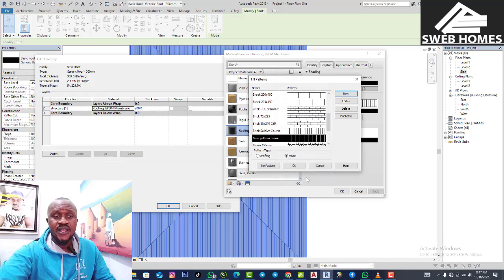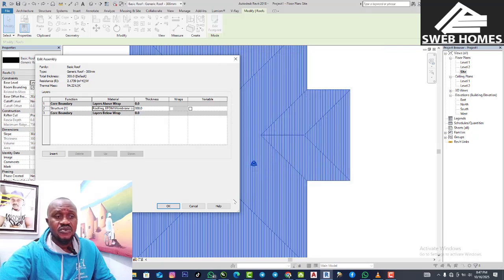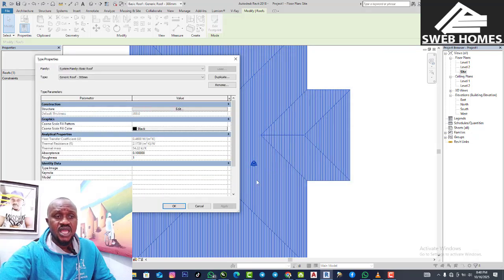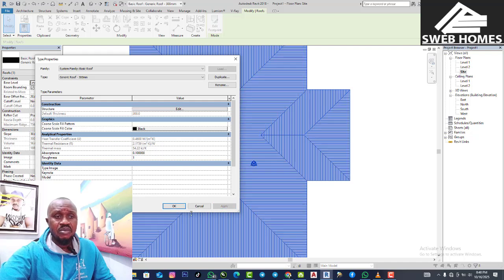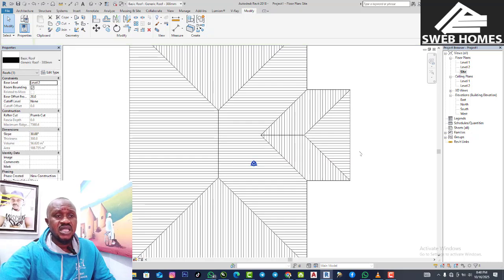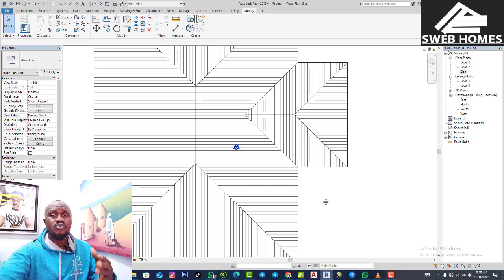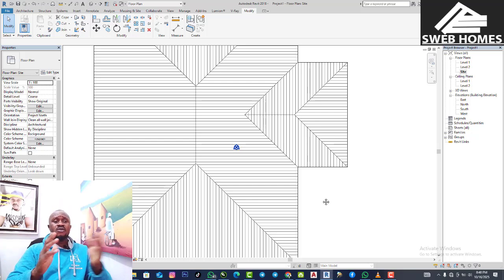Then say okay. Once you do that, then you say okay, then say okay here. Now if you say okay here, now watch what will happen. Then apply. So if you look at it now, you'll find out that it has aligned the way it is supposed to be. So guys, this is how to do your roof pattern such that the pattern will align to the angle it is supposed to align to.